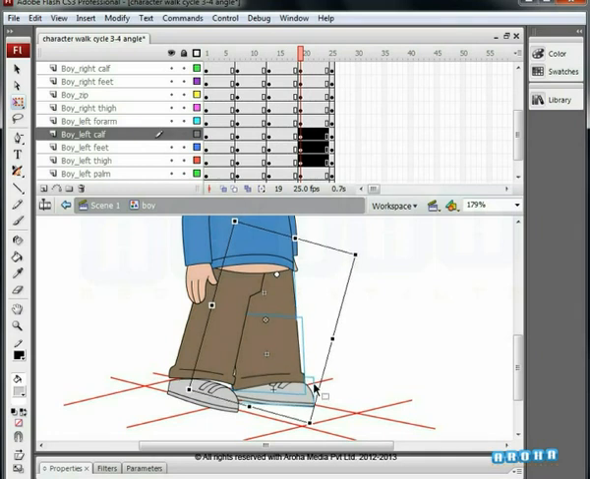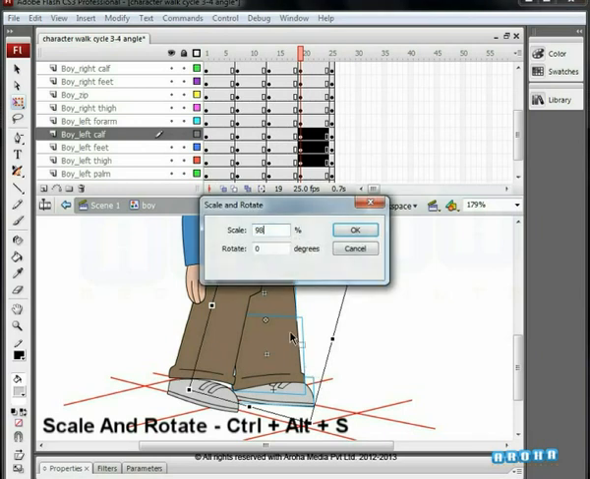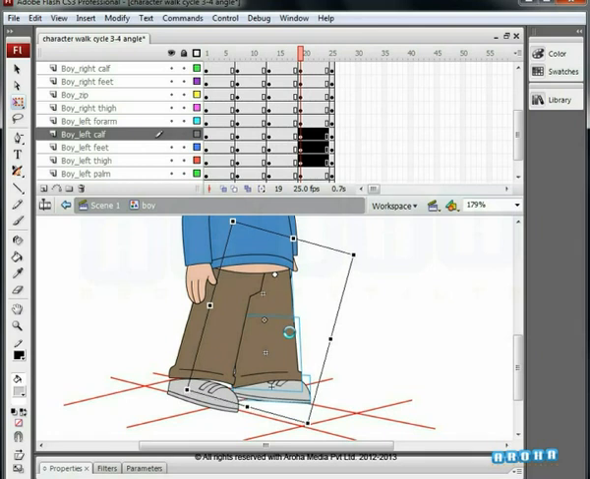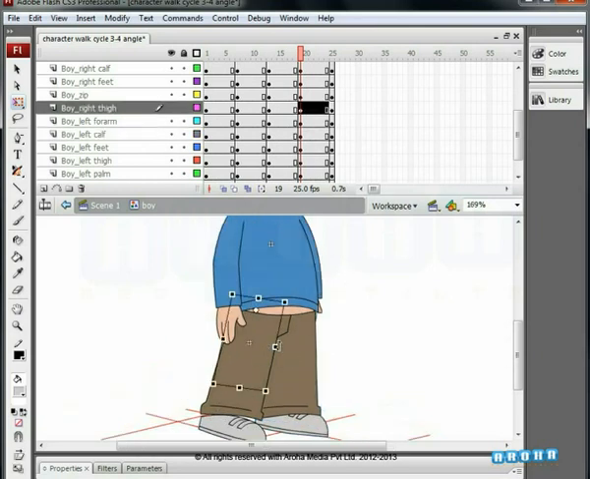As it is beginning to go away from the viewer's side, use the shortcut Ctrl plus Alt plus S for the Scale and Rotate dialog box to scale it down. Reposition and rotate till it matches the ground guide. Now, select the right thigh symbol and bend it a bit forward.